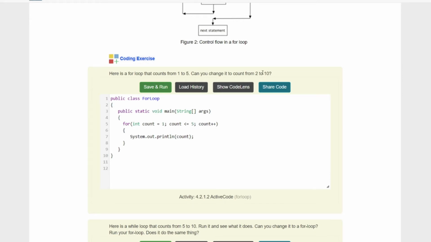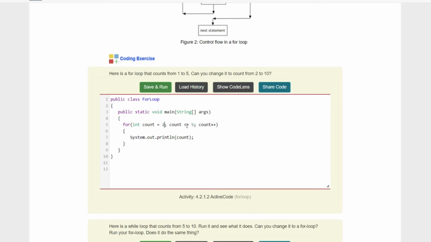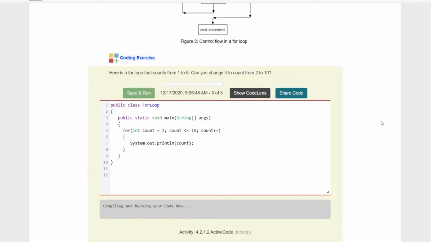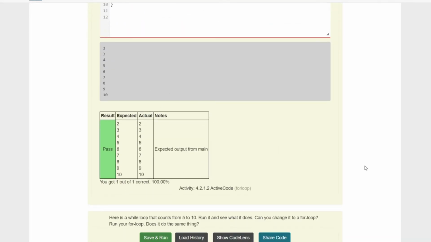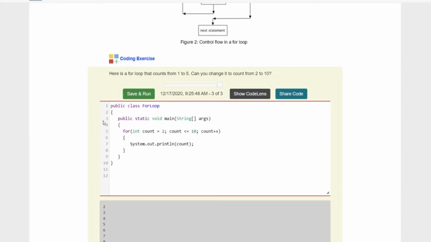Well, if we want to go from 2 to 10, I know I need to start the count at 2 now, and I don't want it to equal 5. I want it to count up to 10. So as long as the count is less than or equal to 10, then I want it to keep rotating around. I think that's it, kids. Let's see if I'm right. 2, 3, 4, 5, 6, 7, 8, 9, 10. Oh, that prints out exactly like they wanted there. Like I said, kids, not that different from the while loop.